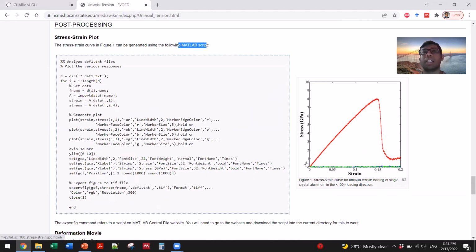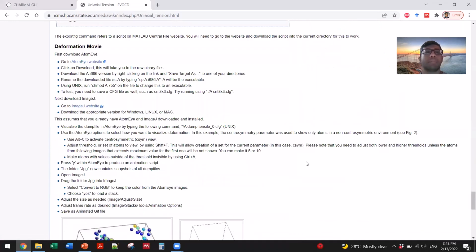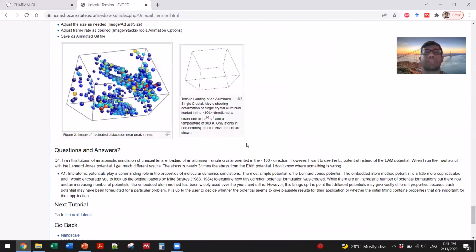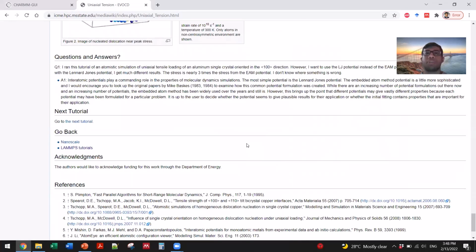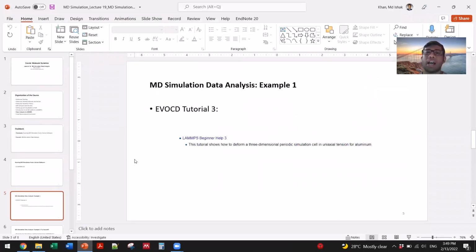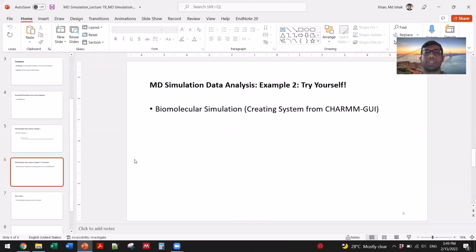Generally, in a mechanical tensile loading experiment, you observe stress versus strain data. In other related experiments, probably you want to see a force versus displacement curve. If it is a biomolecular simulation, you may want to see other biomolecular characteristics, interactions, and something like that. And it also shows you how to make a movie from it so that you can actually visualize the deformation. So that's a very high level introduction on what kind of data we can analyze through MD simulation.